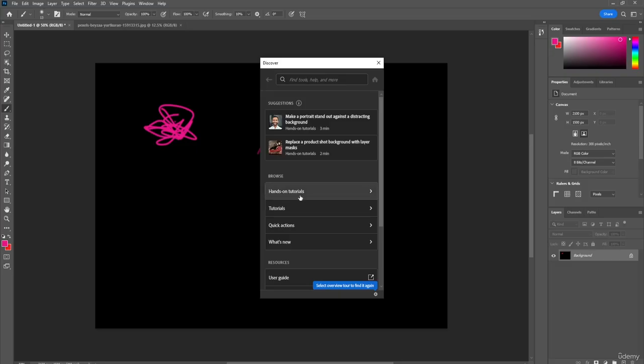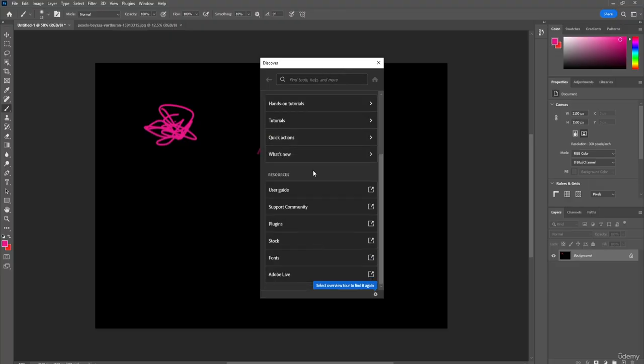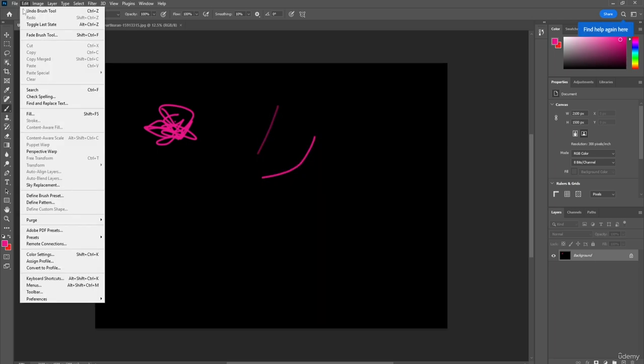browse some options over here, which are the hands-on tutorials, the tutorials, quick actions, and what's new. So you can discover and explore this option over here, which also gives you the user guide option, some resources, some community support, plugins, and fonts. So you can use the discover option for that. Now let's talk about another option, which is the search.